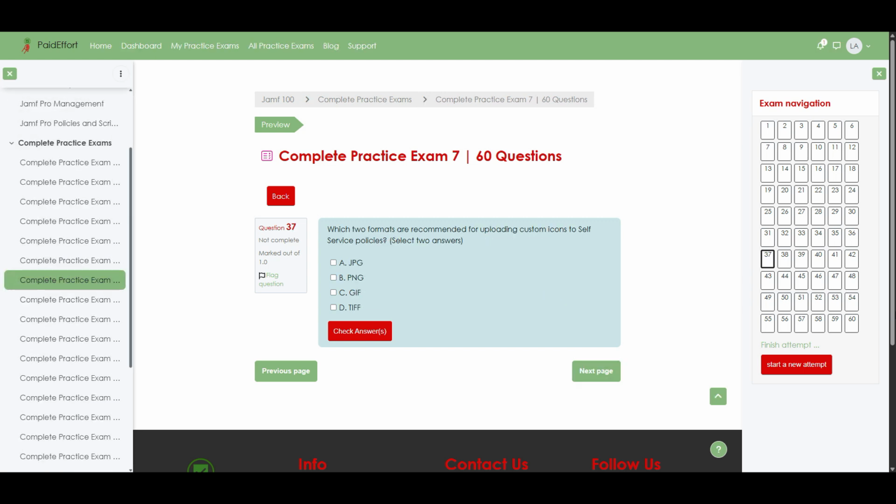Which two formats are recommended for uploading custom icons to self-service policies? Select two answers. A. JPG, B. PNG, C. GIF, D. TIFF. Correct answers: B. PNG, and C. GIF. Let's now break this down with some explanation.